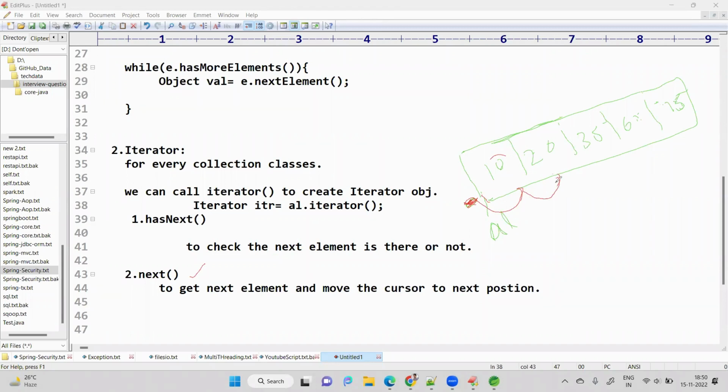Like that, to go to 35 and check whether the 35 element is there or not, we use the hasNext method. The hasNext method returns true or false. True means the next element is there, false means the next element is not there. To get the element, we call the next method. Fine, 35 is returned and the cursor moves to 35. It goes on to 60 and 75. After 75 there is no element, so hasNext returns false, and false means the loop will exit.